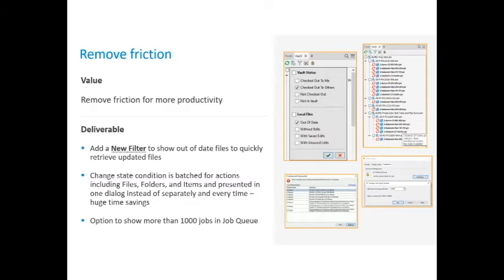There's also a couple things in the bottom window where they've consolidated the state changes into one versus having multiple pop-ups. Just a time saver there. And then also in the job queue, we can now expand out beyond 1,000 items. So you can set that to see how many you want to see in there. And if you're not familiar with the job queue, that's a Vault Professional add-on, it kind of tags along with Vault Pro.